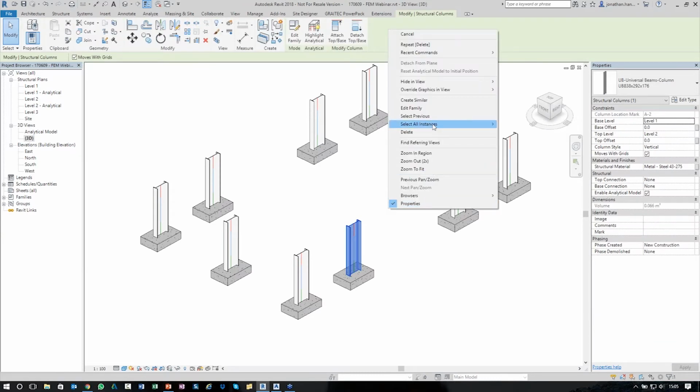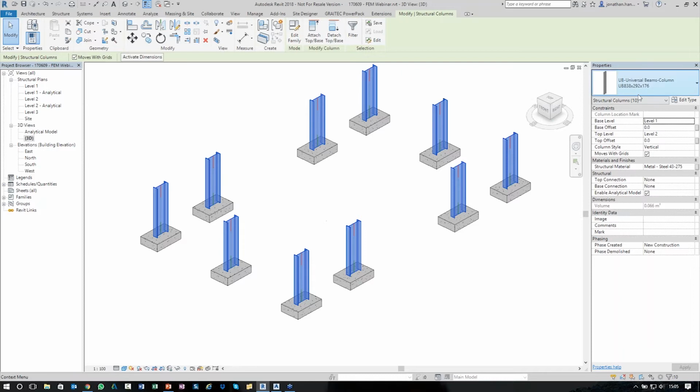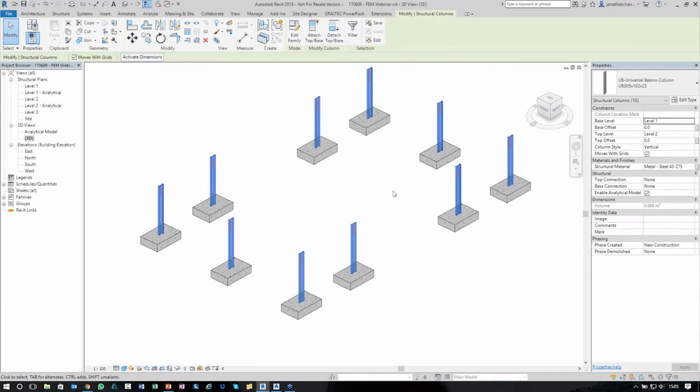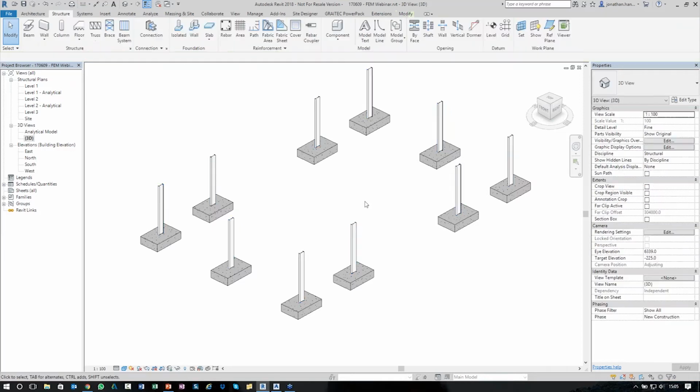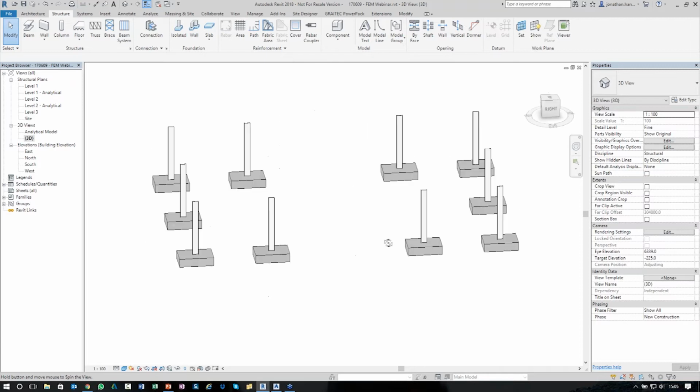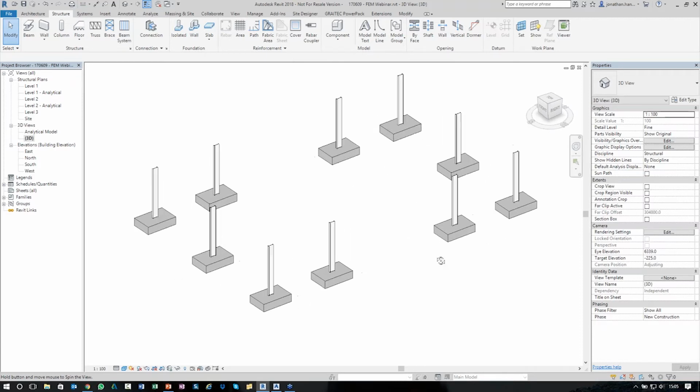Back to my level 1, and I'm going to add some structural columns. Again, I'm going to define the height, and constrain it to level 2, and place it at grid intersections, and then confirm and do the same thing again.